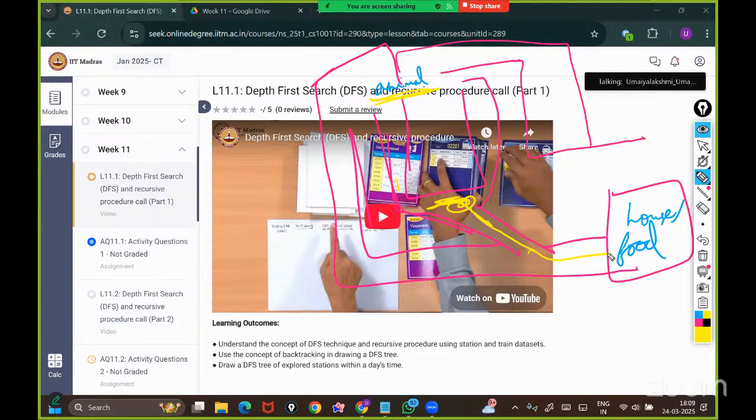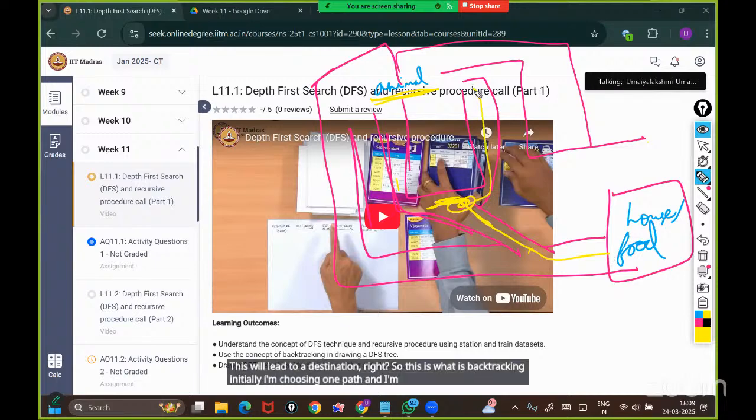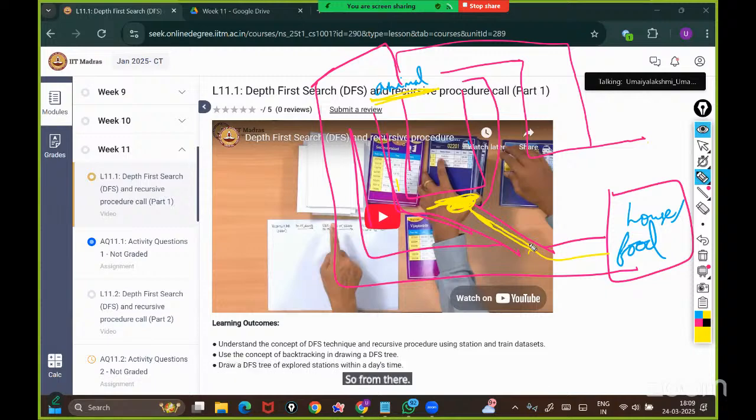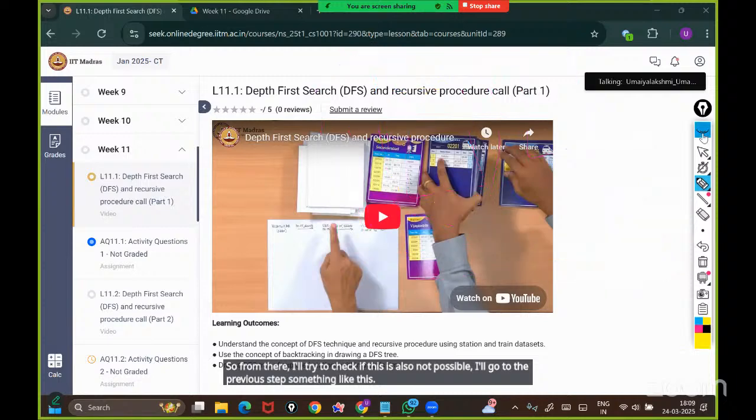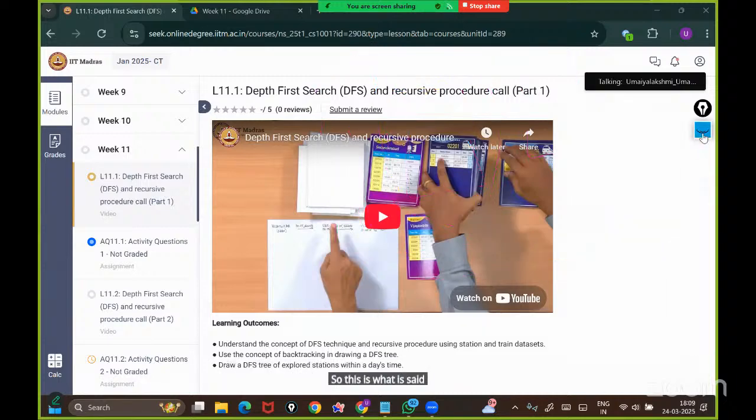Yes. So this is what is backtracking. Initially, I'm choosing one path and I'm trying to reach the destination. Not possible. I'm not going to the starting point. In between, there is a point, right? So from there, I'll try to check. If this is also not possible, I'll go to the previous step. Something like this. So this is what is said to be backtracking. Is it clear, people?